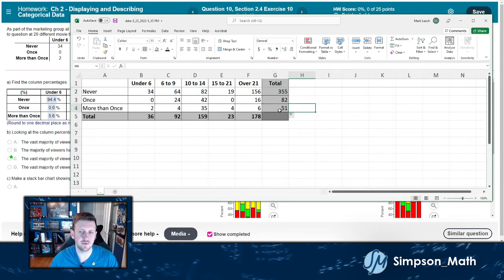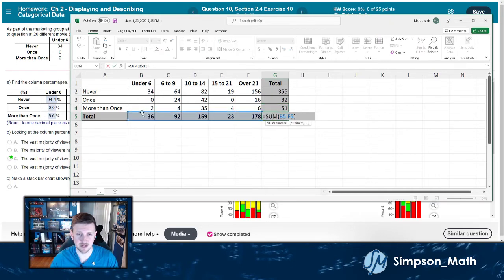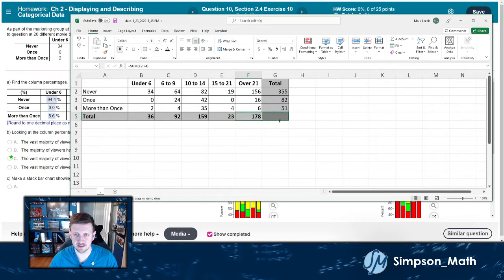And then one of two ways. I can either drag down and add up these rows, add up this row, my column totals to get my total of 448, or I'm just going to undo that. I can drag over this and add up the 355, 82, and 51 to get the 448. It doesn't matter, you end up at the same thing.